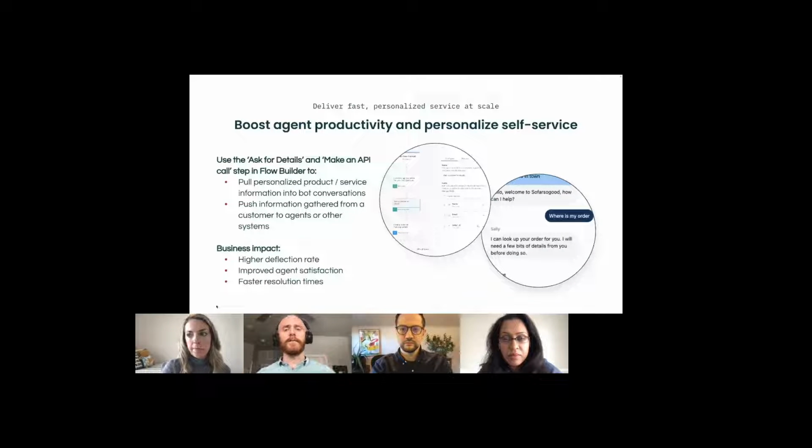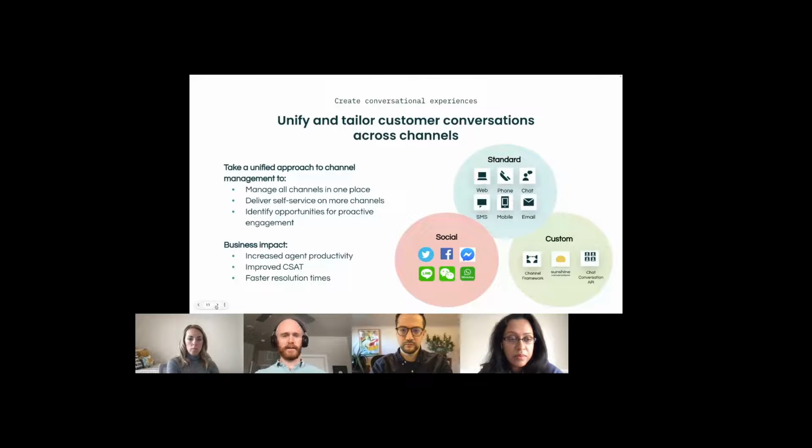So start thinking about chatbots, especially in today's day and age. They're so crucial to any support operation, and they can take a lot off the plate for your agents, but also provide a much better experience for that end user. So with that, we will go to the next slide here.